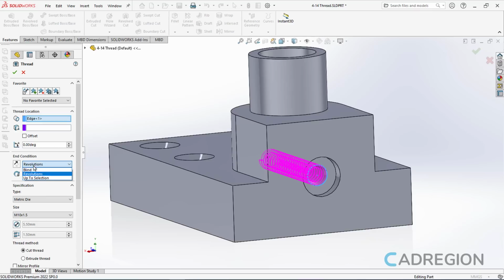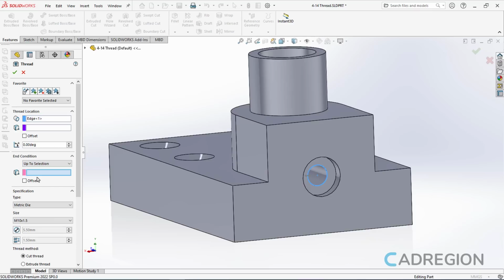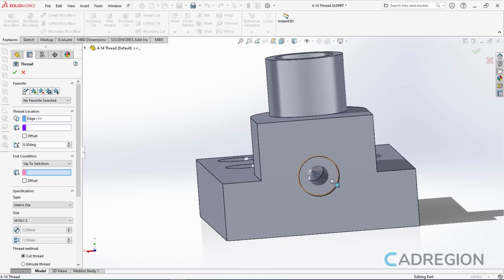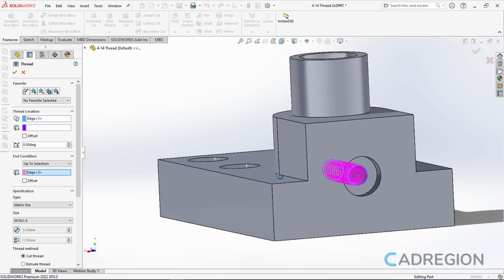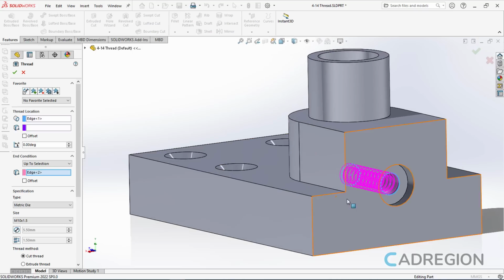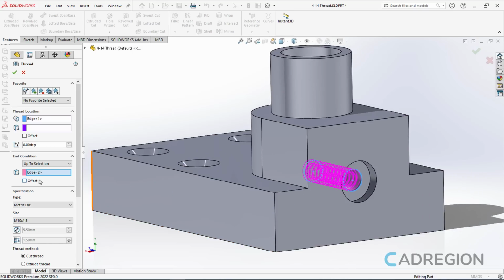The last option of this list is the Up to Selection option. Once I select this option, the End Location field activates and I have to select an edge or a point to specify the depth of the thread. So I will orbit the view a little and I will click on the other edge of the hole. I can also activate the Offset option and type a value in the Offset field right below.